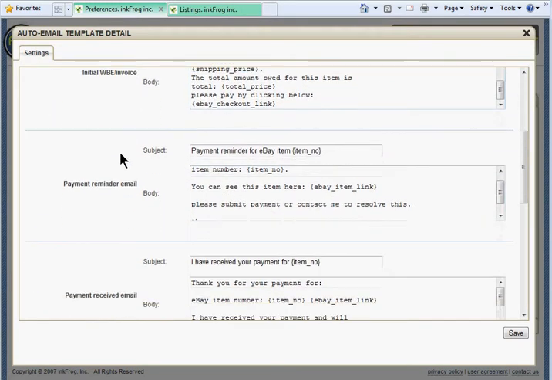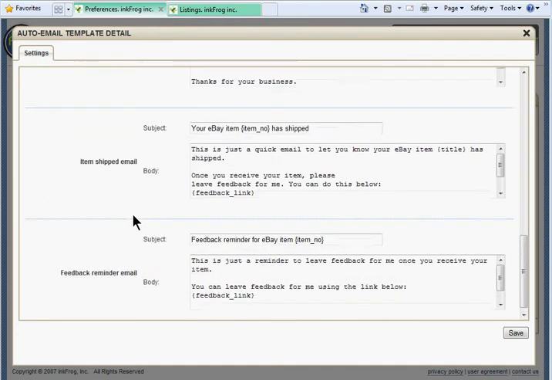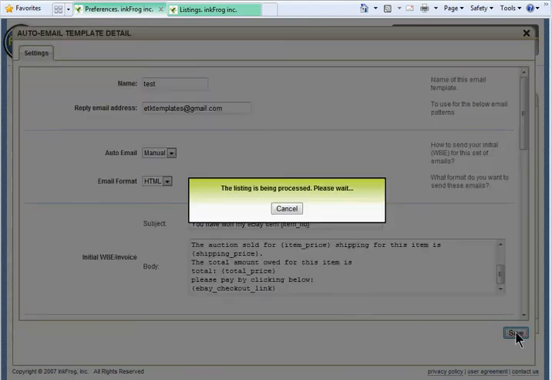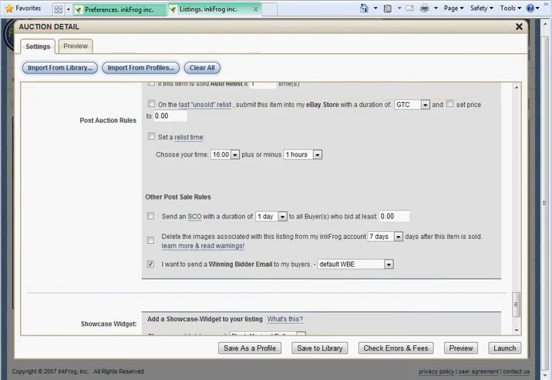You can do this for everything: payments, payment received, checks cleared, items shipped, feedback reminder, all that stuff. Once you're done, click Save down at the bottom. Click Close.